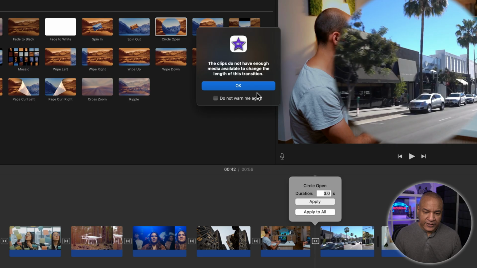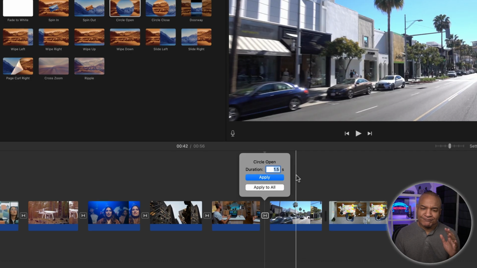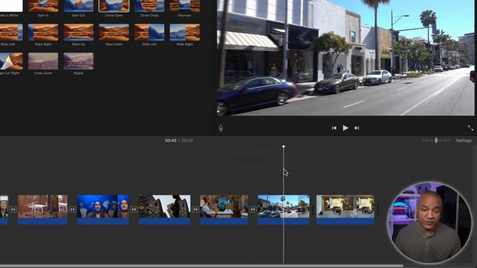What this message means is that there's not enough unused footage at the end of the outgoing clip and the beginning of the incoming clip to generate a 3-second transition at this spot. There's not enough overlap or handles before and after that edit point for the transition to blend the two clips properly over 3 seconds. However, there is a way around this problem, and that's by using a very powerful but somewhat hidden feature inside of iMovie, and that's the Precision Editor.